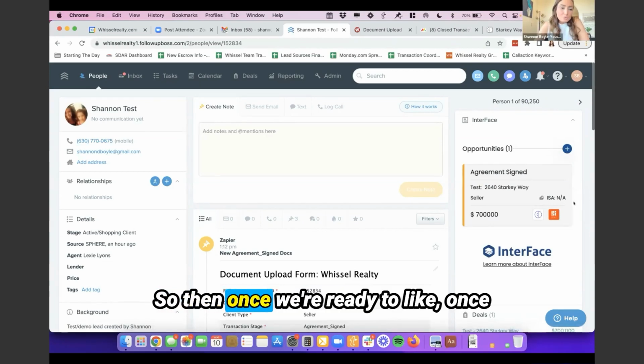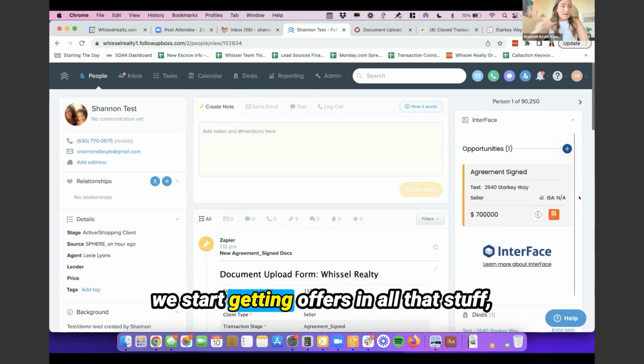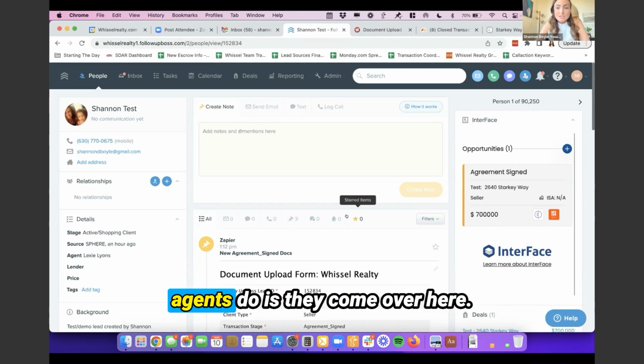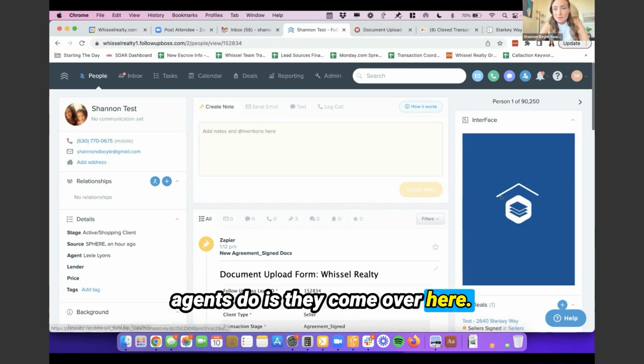Cool. So then once we start getting offers in, all that stuff, and they've accepted an offer, at that point, what our agents do is they come over here.